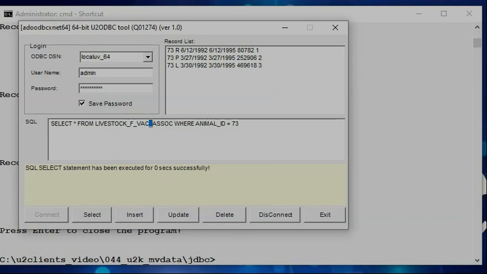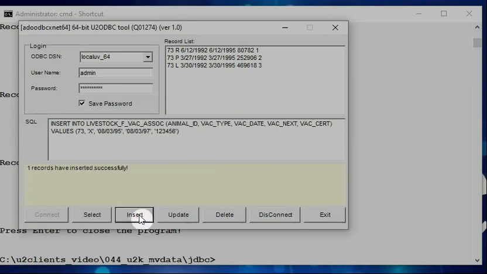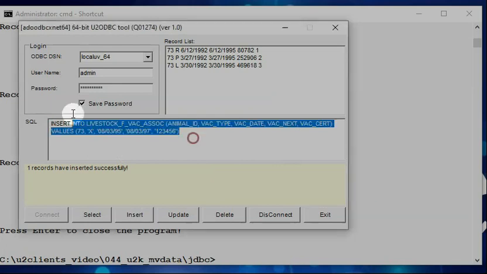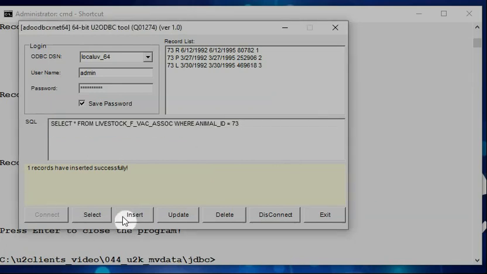So next, I'd like to insert the SQL statement. The same thing, all the dots must be converted to underscores. So I insert the new record using the ODBC client. Next, I can verify it. So you see I inserted the new record.